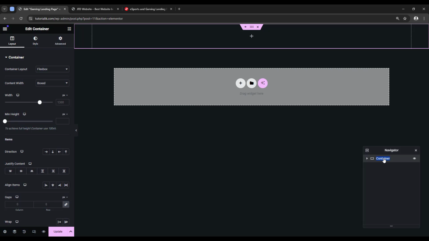I'm gonna double click this container and we're gonna rename it banner section, as this is going to be our banner section. Then from the left, I'm gonna make our banner section width 1590 pixels, and direction we're gonna make it row. Then justify content, I'm gonna make it space between. Then I'm gonna make this wrap.